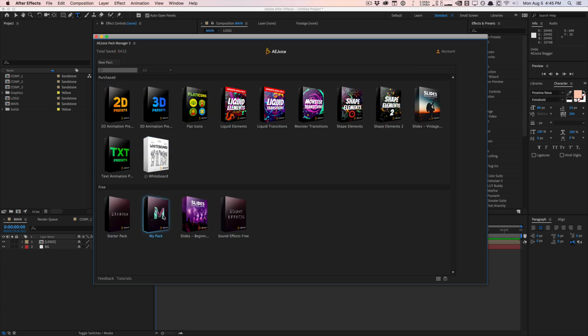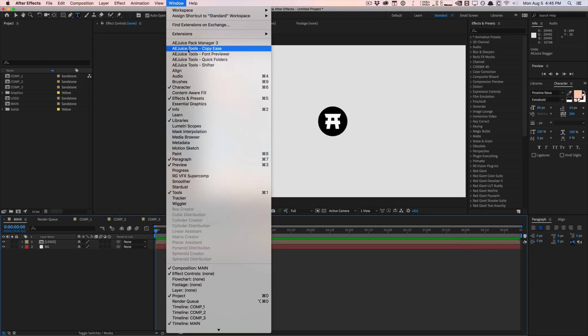And in that video, we also talked about the My Packs product here. This is pretty much a preset manager for your own presets. So you can build your presets, save them through the My Packs, save previews and GIF animations, and apply your presets very, very easily using the My Pack. Again, this is free as well. So basically, when you install AEJuice Pack Manager 3, it's going to come with all these free elements right here, as well as some free tools under the window menu here.